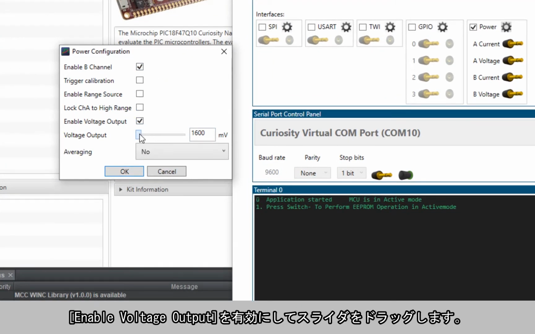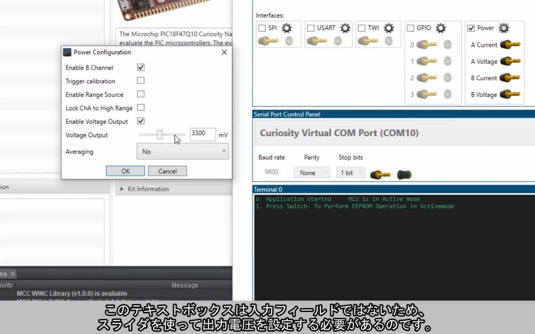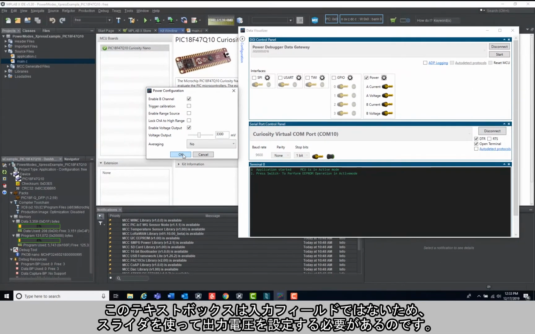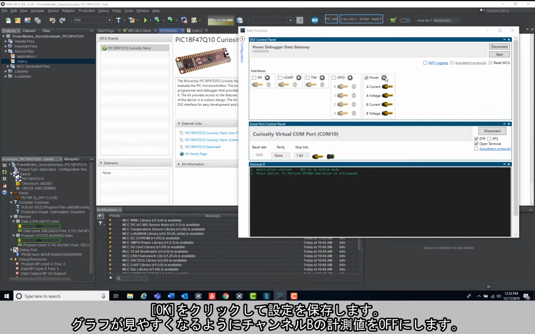All we need to do is enable output voltage and drag the slider to the value we desire. So why not just type it into this text box, you say? Because who doesn't want to spend an extra 30 seconds trying to get this just right? Contrary to intuition, this text box is not an input value, and so you'll have to click on the right or left of the slider marker to get your desired output voltage. Hit OK to save the configuration settings.